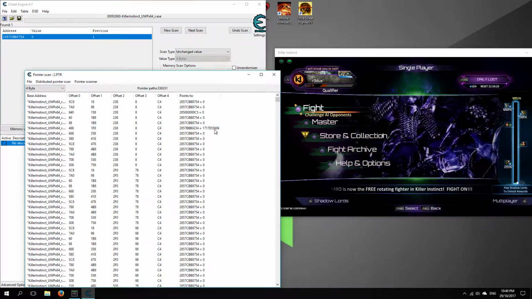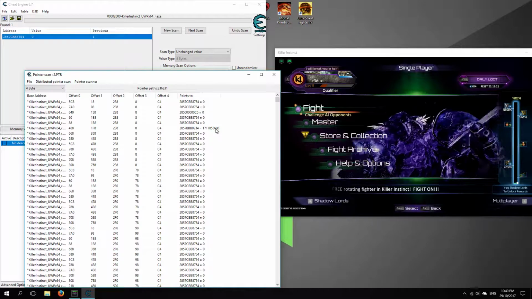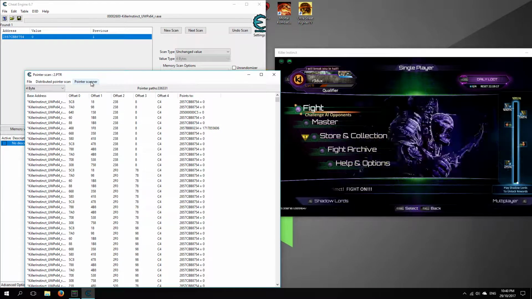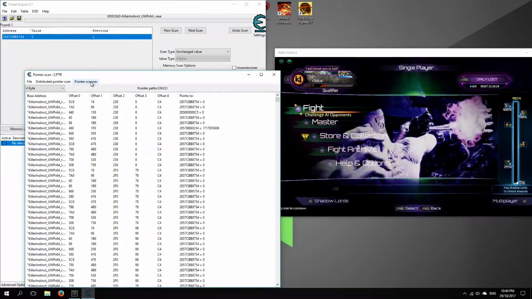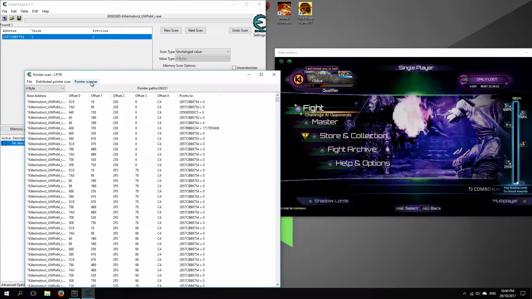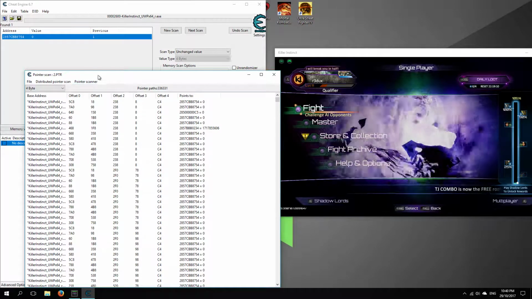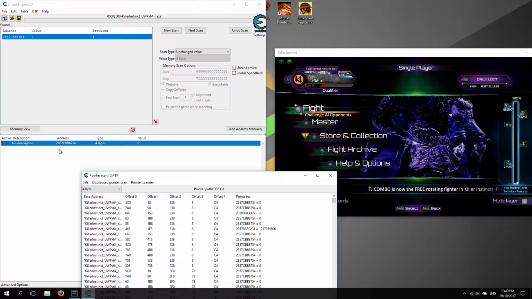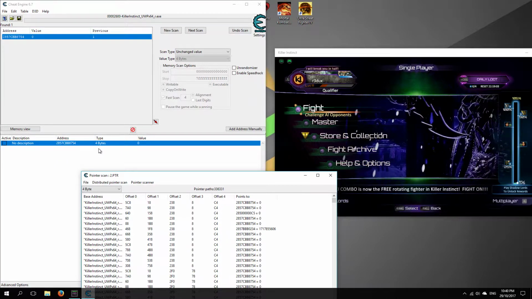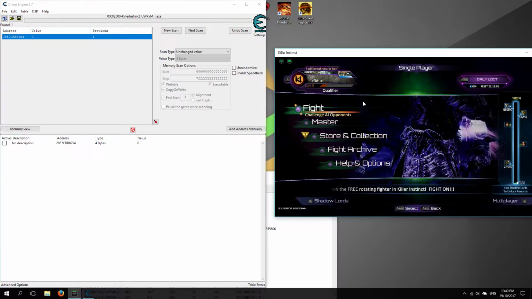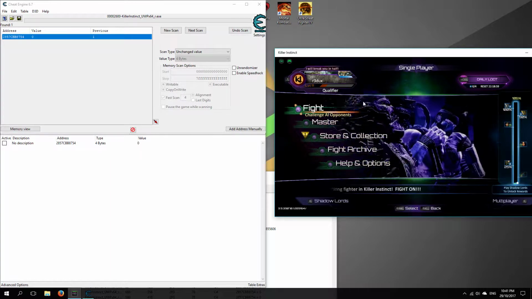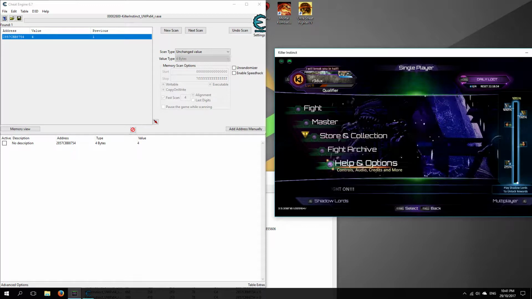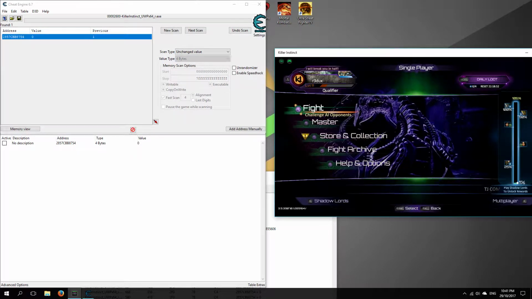336. There's a value in here which has got a stupidly big number. We only want things which are zero, so why don't we say, well, some of those point to different things already, and this is where the failing is going to come in, I believe, because we have this memory address which we found and we pointer scanned for. If I go back into the game and then go down from fight to master, it should be 1, store and collection is 2, fight archive 3, help and options 4, back to 0 as I wrap around, great.